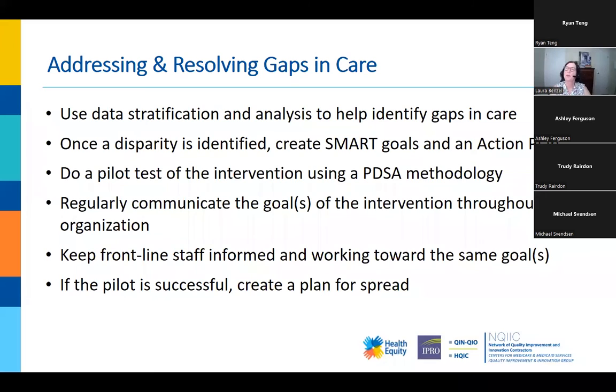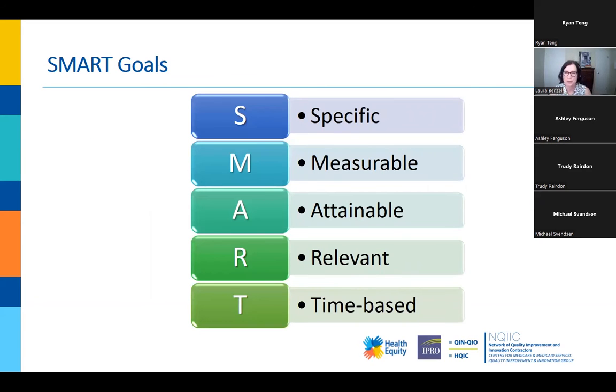So the best practices for addressing and resolving gaps in care are that, you may remember, a few weeks ago we talked about data stratification. So you use the data stratification and analysis to help identify those gaps in care. And basically, you're targeting specific populations that are experiencing those disparities. And then once a disparity is identified, our recommendation is that you create SMART goals and an action plan. So I'm going to jump ahead here to talk about those.